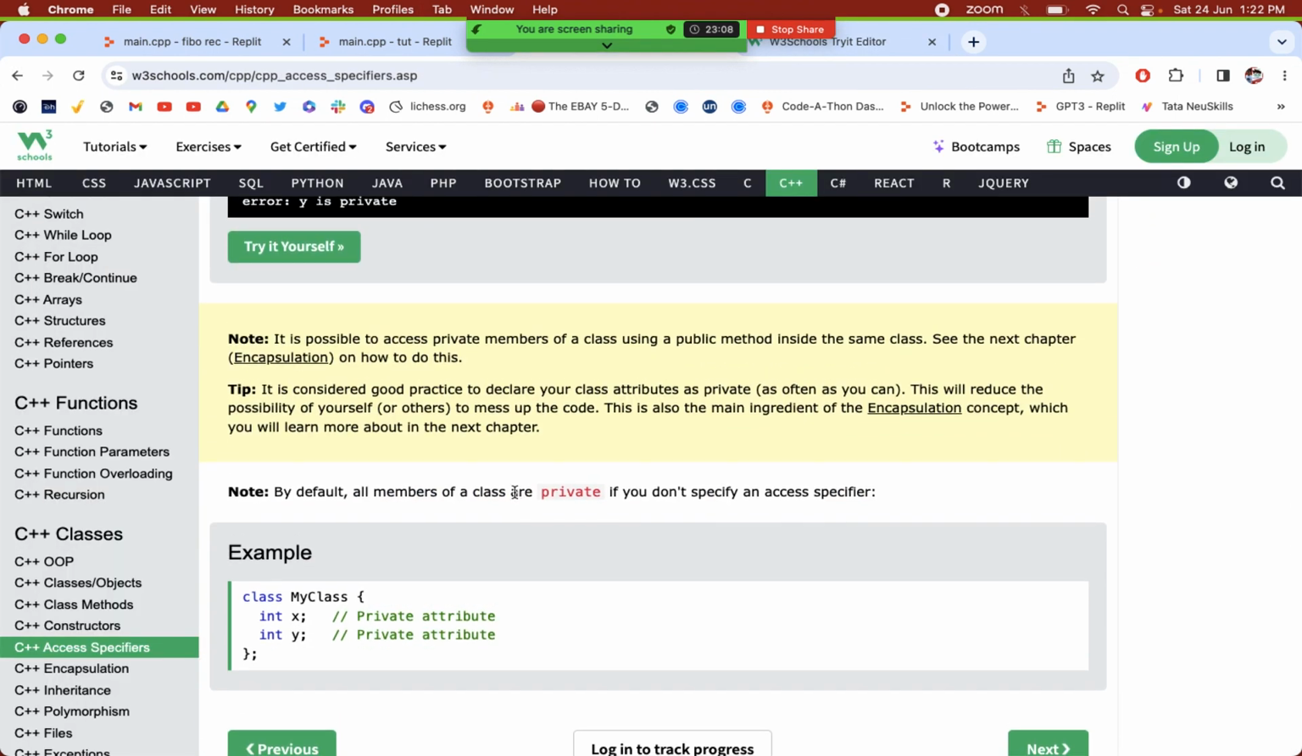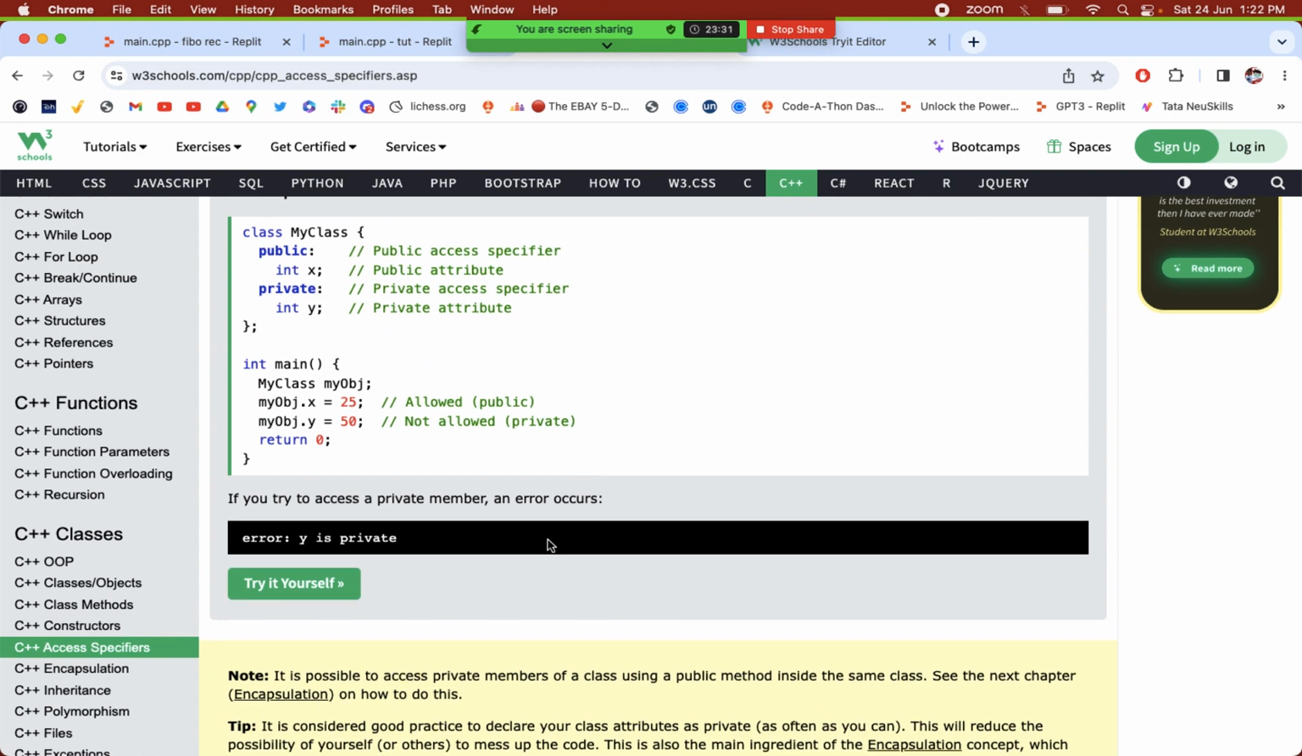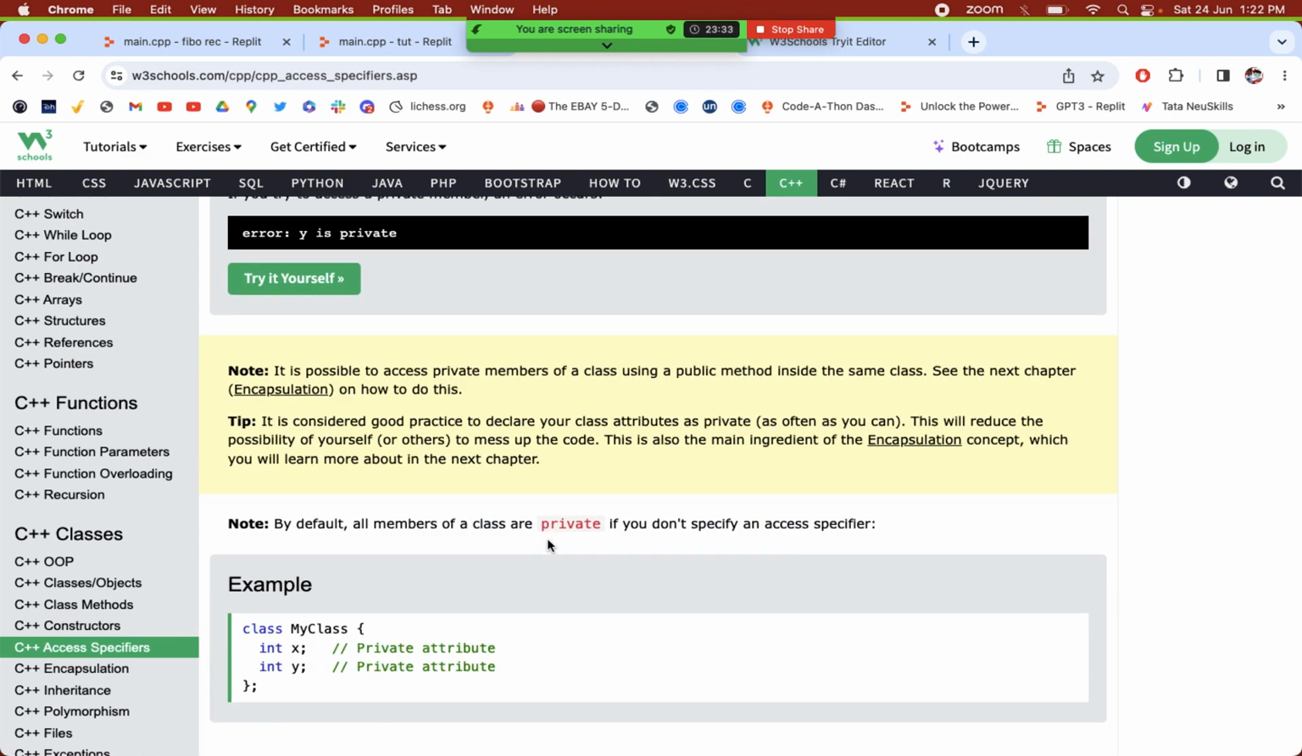It is possible to access private members of a class using a public method inside the same class, which we'll see in encapsulation. This process is called encapsulation, right? So we're going to see how to access them. Like if you want to create a read only variable, for example, that you can only read and not write to, then we can create a method inside our class which will return the value of a private variable.